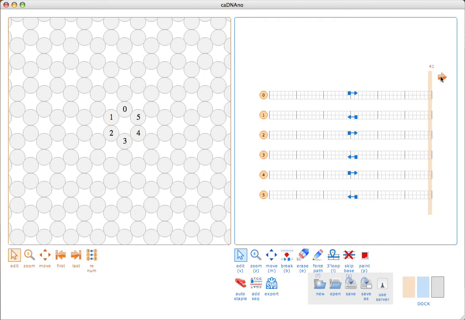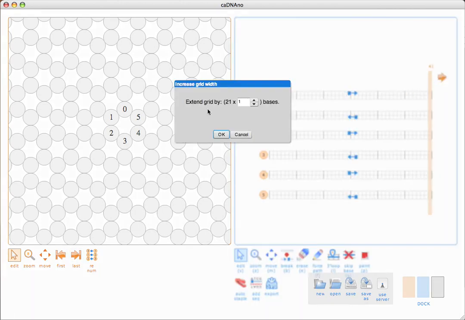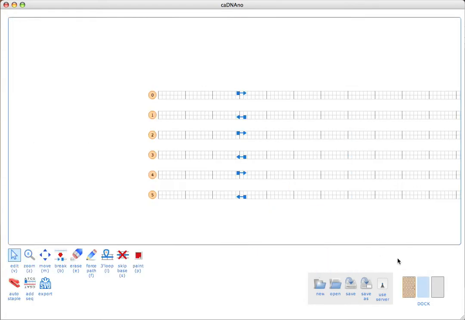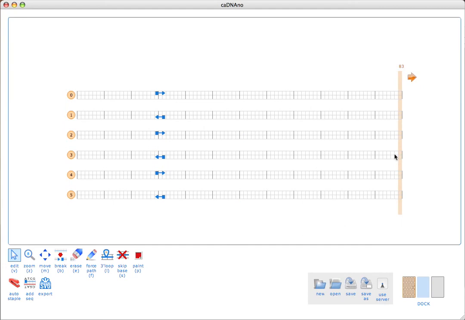So let's just go ahead and make this a little bit larger editing area. So I get this pop-up window and I'm going to extend the grid by 42 bases. We click OK. And we can see that now we have more space to edit with.